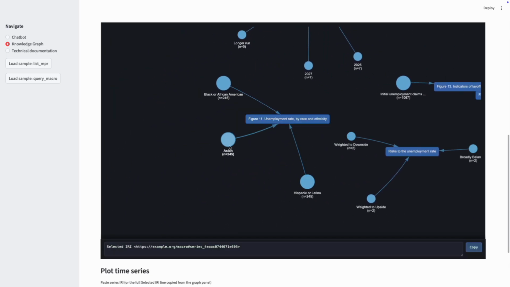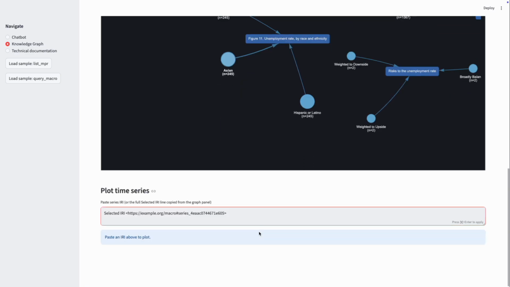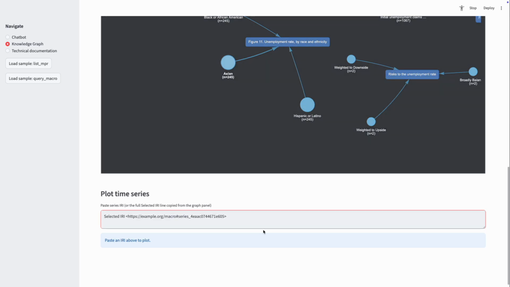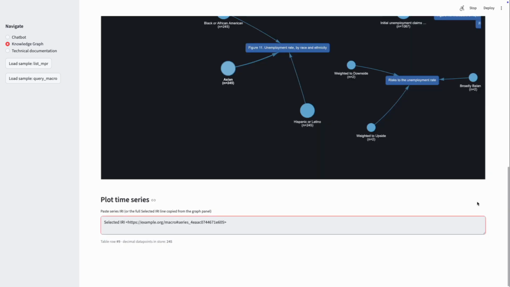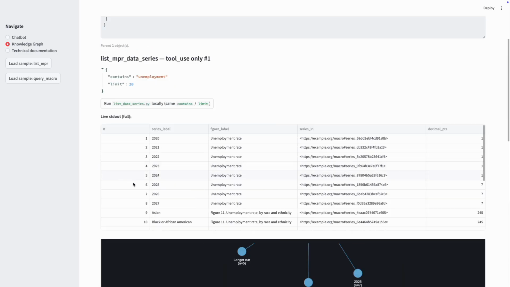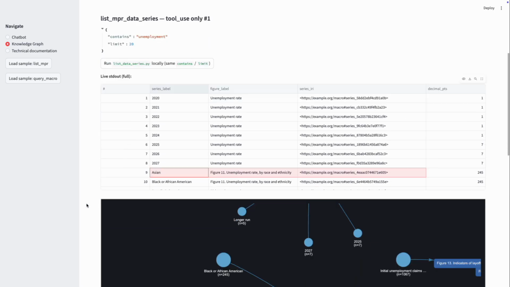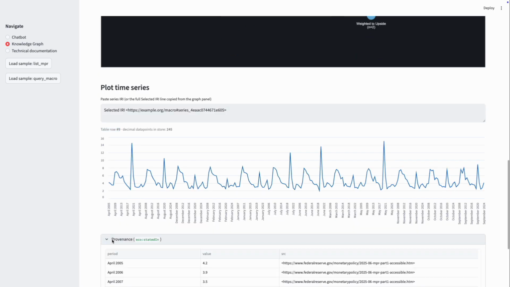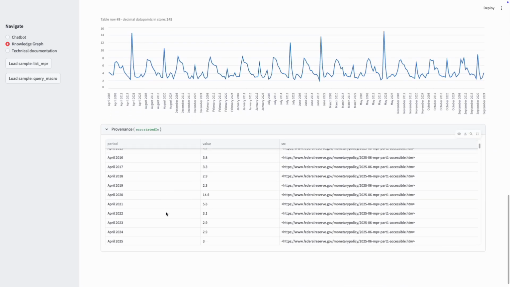Let's pick a specific node, unemployment rate for Asian. When we click this, we see its IRI, Internationalized Resource Identifier. Think of an IRI as a unique permanent URL for a specific data object in the RDF knowledge graph. It ensures that every time the agent references Asian unemployment, it points to this exact singular data entity. Here is the time series for Asian unemployment pulled from Figure 11 of the source report.